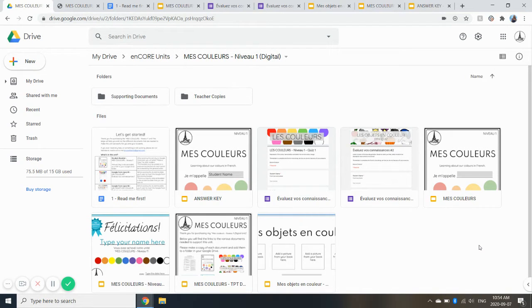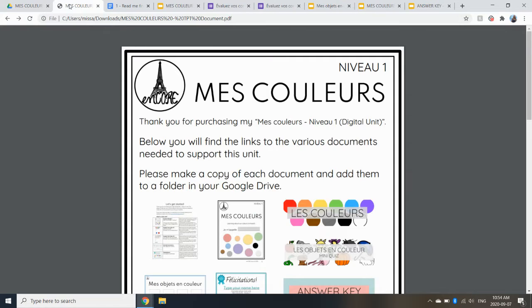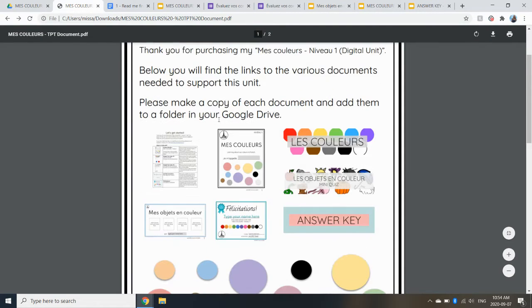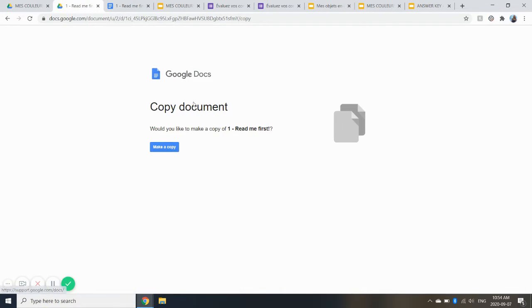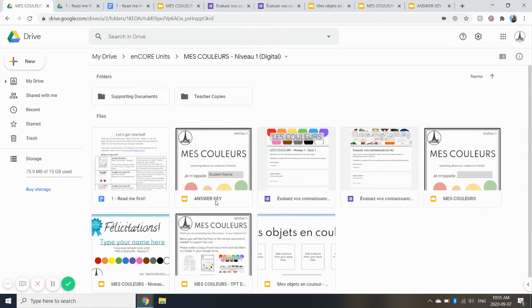When you purchase this unit, you will be adding all of these documents to your Google Drive to be able to share them with your students. How you do that is when you purchase this unit, you'll be getting a PDF. In that PDF, you'll see all of these icons, or images, and you're going to click on each one, and it's going to force you to make a copy of each of the documents. So you'll do that for each of them, and then you'll have them added to your Google Drive.